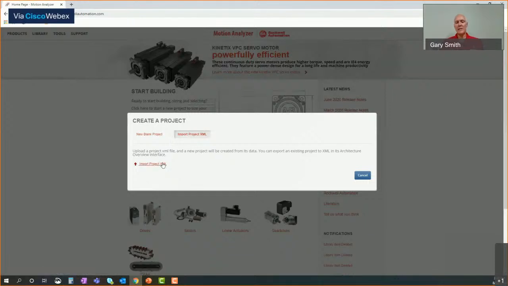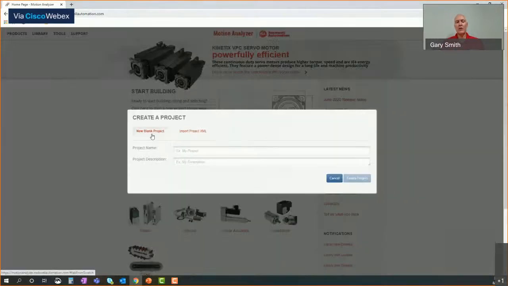So you can save a project as an XML. That's really the only way to save offline. And you can re-import it into your library. But we're going to use a new blank project.